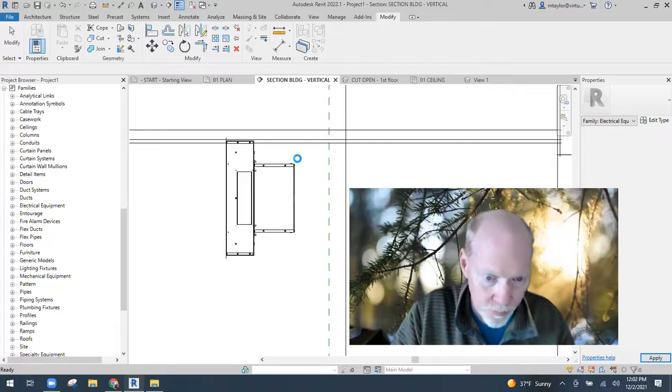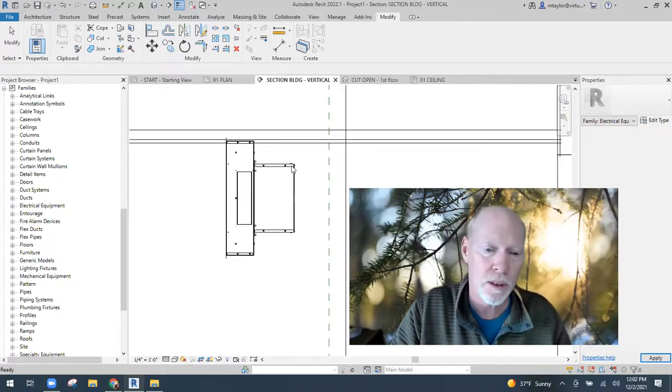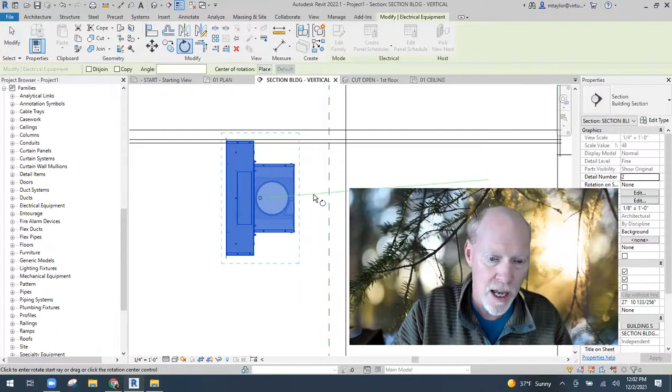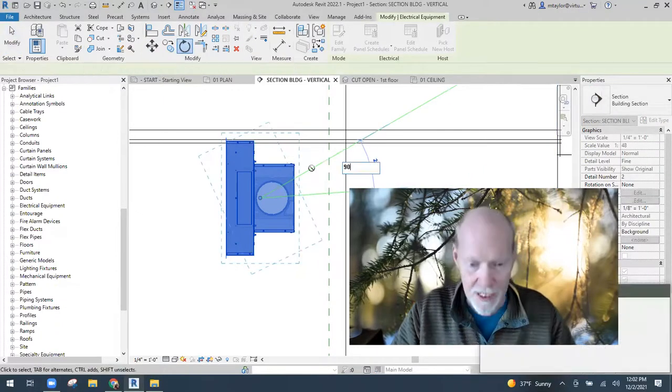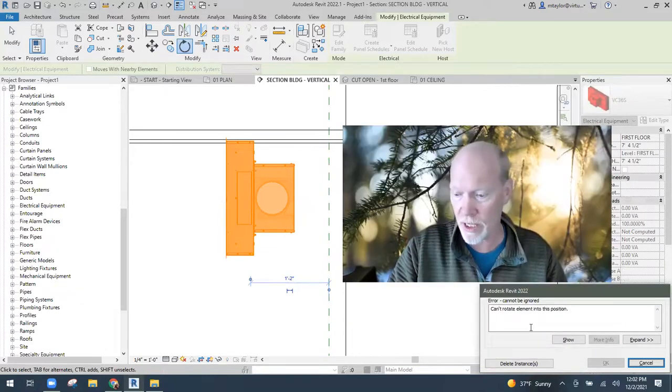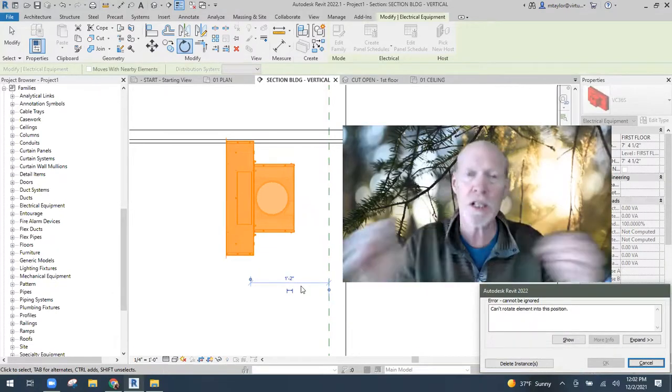So what I'm going to do is wait for it. There, I'm going to click on it. And now I'm going to hit rotate. Yeah, and I'm going to go 90 degrees. Same problem, okay? Can't rotate it. So just unchecking that box.